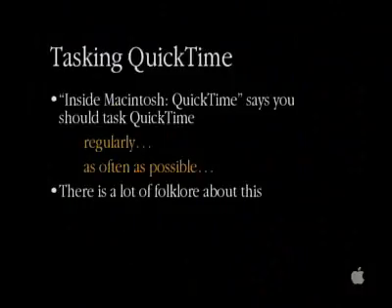The problem is that if you task it too little, you'll be okay on some movies, but on more CPU-intensive movies, you'll have a problem. Some of the folklore is: if the movie's not playing, then I don't need to task it. So I can see what the movie rate is, and if it's 0, I don't need to task it. Wrong. Big time wrong. You saw a lot of movies that Tim Monroe showed you that were not playing, but there was a lot of stuff going on. You need to continue to task QuickTime even when the movie's not playing.